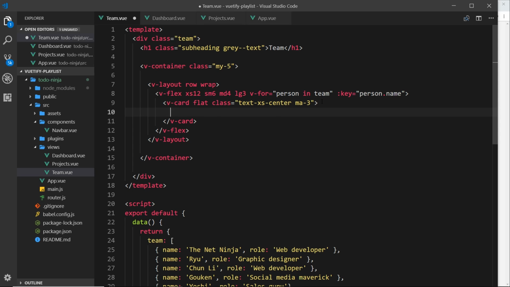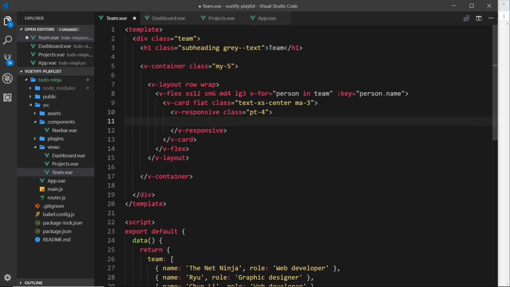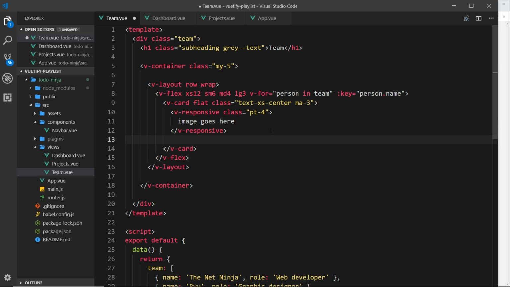But the way we do a responsive image in Vuetify is inside a v-responsive tag, like so. Now, like I said, we don't have any images at the minute, and I'm going to give this a class, by the way, of PT-4, so padding at the top of 4, just to bring it away from the top of the card. And for now, I'll just say image goes here, right? And we'll do that later on. So this eventually will be an avatar for that person. Okay, so that's the image.